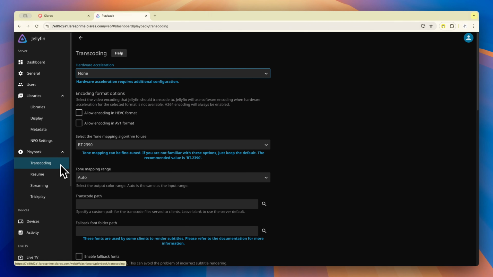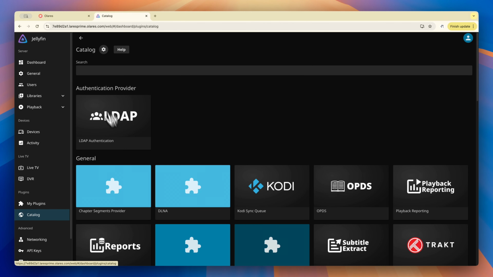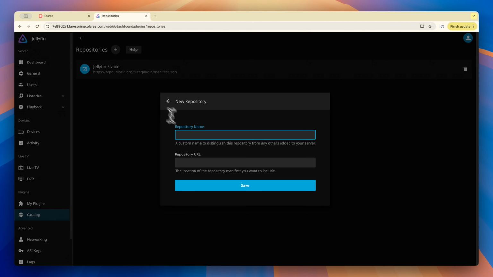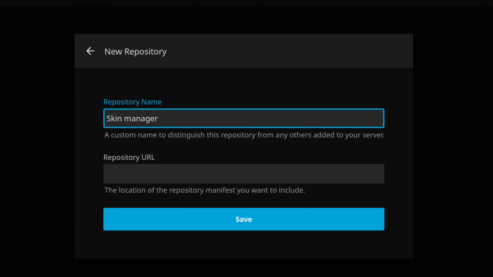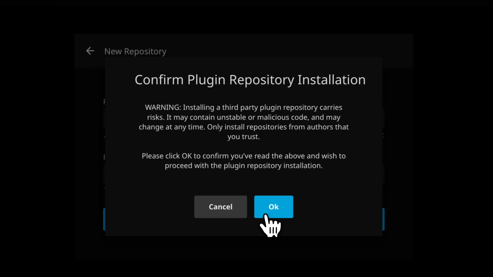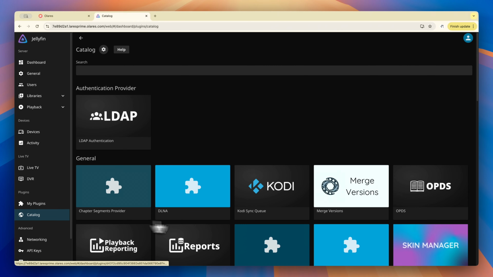You can also customize Jellyfin with plugins. From the dashboard, go to Plugins and then the Catalog tab. To get more plugins, click the Settings icon, then the plus sign to add new repositories. For this example, I'll add one called Skin Manager, which lets you install custom themes. Once you've added the repository, return to the Catalog tab.